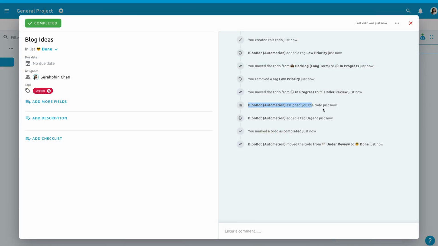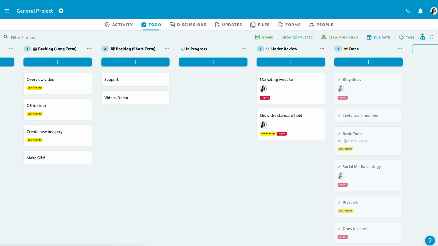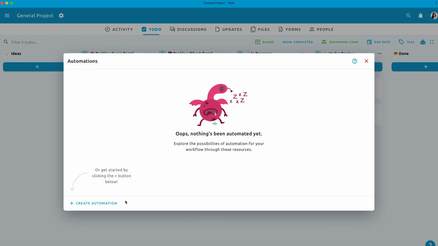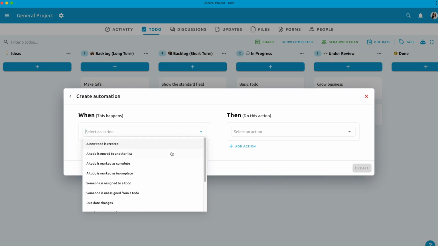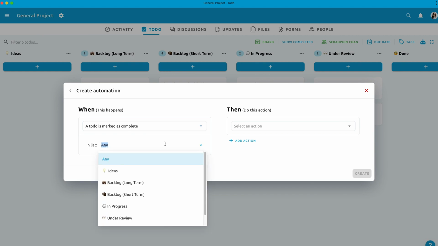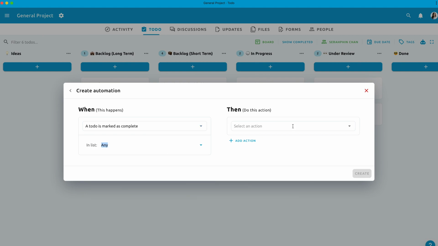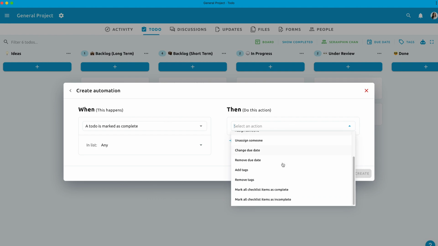Only the admin of the project can set and edit this automation, but everyone can benefit from it. Here's an example on how you can save hours of your time per week with BlueBot. Throughout this video, I'm going to show you how to create automation, how it works, as well as a few automation example triggers. Let's start by creating our first automation: when a to-do is marked complete, then move to the done list.